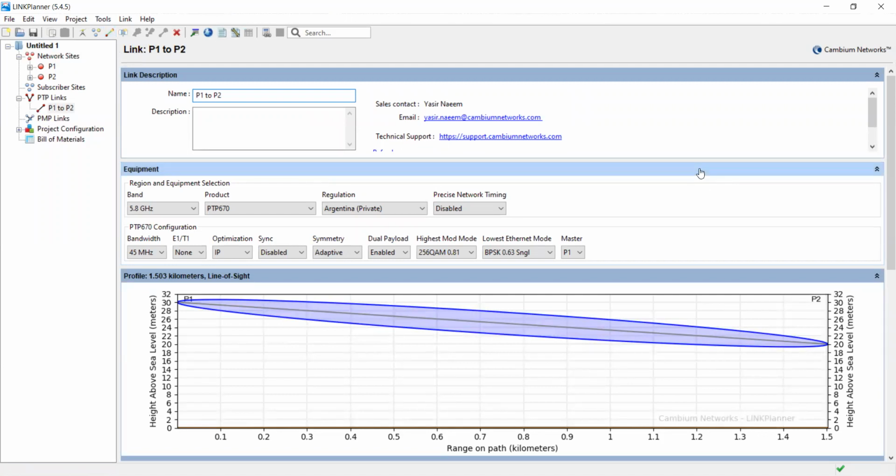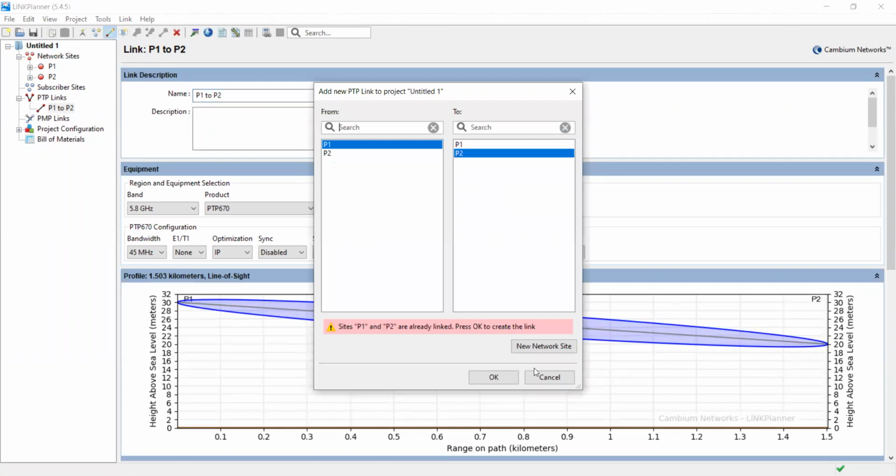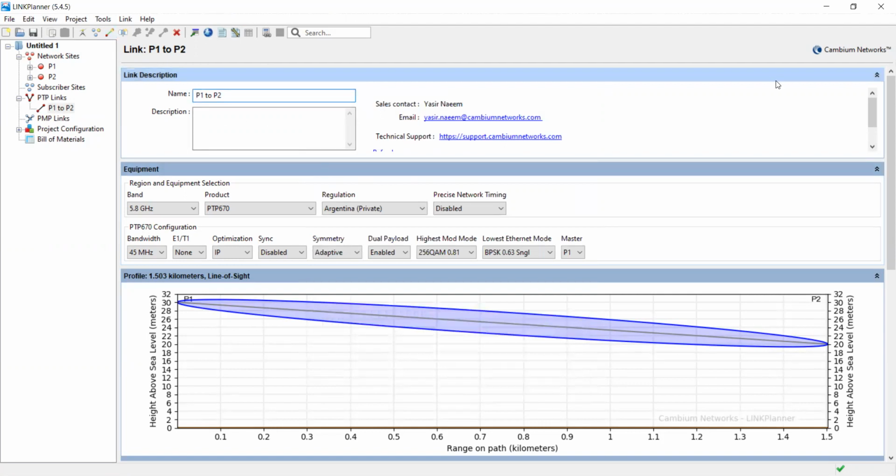I don't know whether, if I click, it will show again or not. It's already created, so it does not show anything. So you just need to select. Okay, then this window will appear.